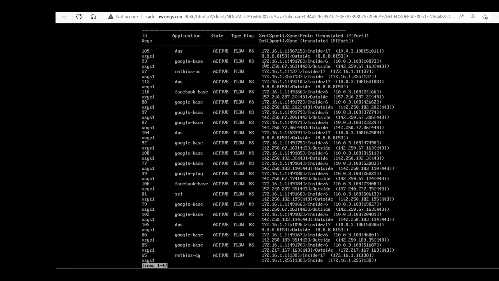It is source natting. So my IP is 172.16.1.1. This is the source port number 49176. It belongs to the inside zone and it is going to 142.250.67.163, which is the IP of Google, and the port number is 443, going to the outside.